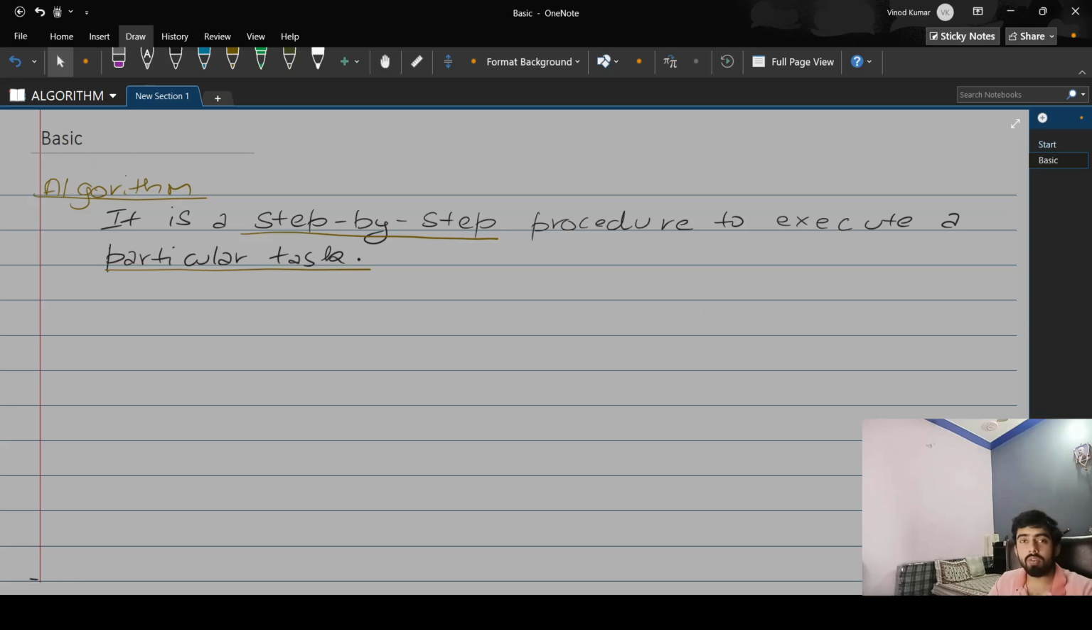In my previous video, I explained what all we will be covering in this course. So today we will be starting with the basics. First of all, we will understand what an algorithm is, basically what algorithm really is. I've seen many people getting confused about not knowing what algorithm is. So algorithm is simply a step-by-step procedure to execute a particular task.